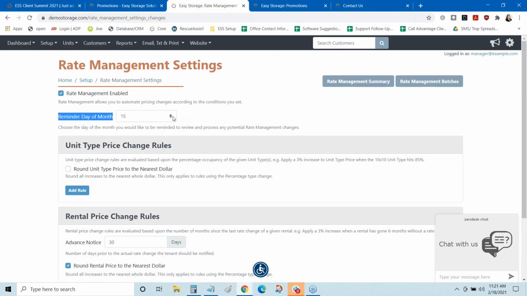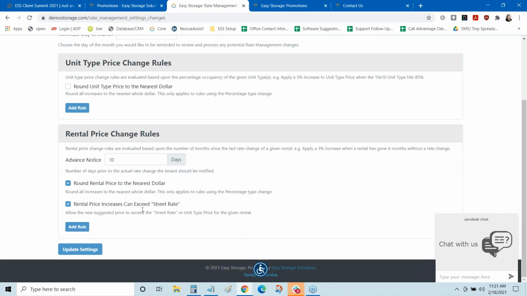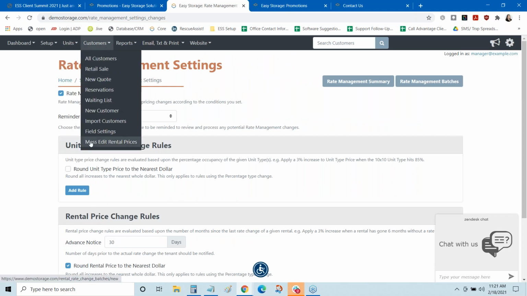Once these rules have been created, the report will get emailed to you on whatever day of the month you have specified. For the customers, it's going to look very similar to the Mass Edit rental prices screen because that's what it's connected to. Once you review those changes, if you want to move forward with those changes and if you do want to increase the rates, that's where the Mass Edit rental prices comes into play.